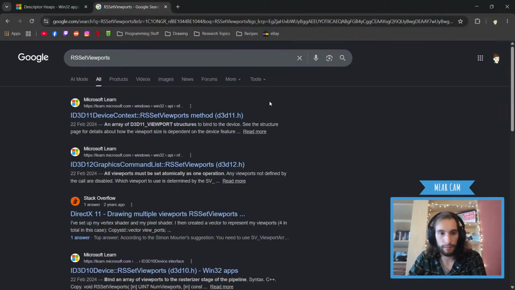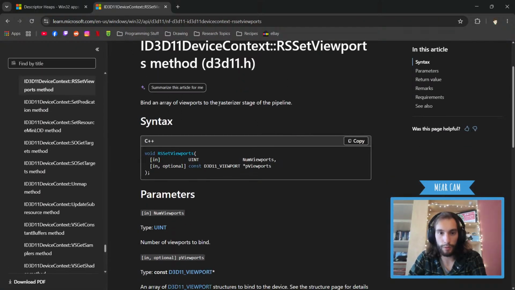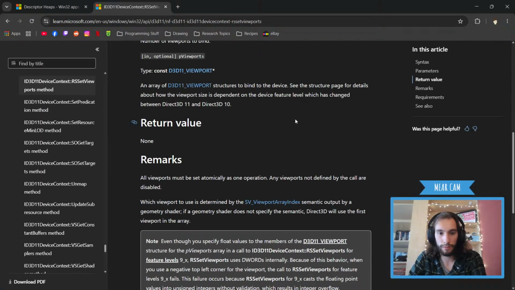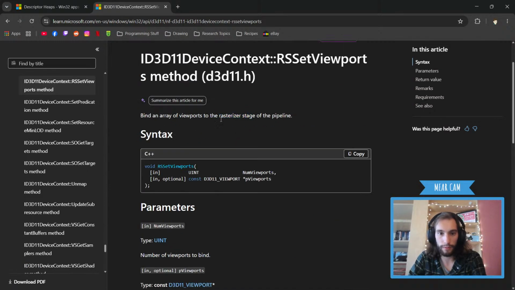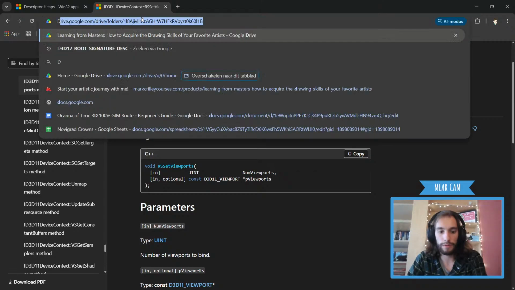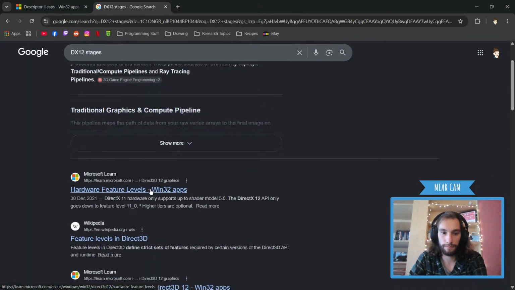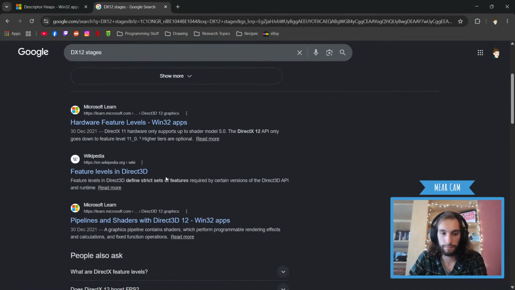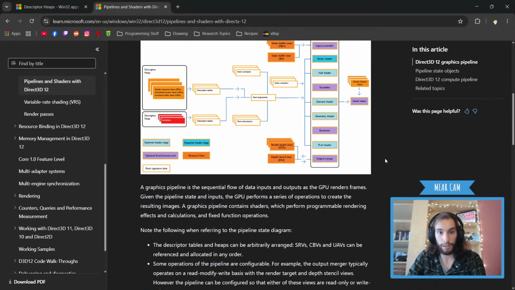But I was looking at the set viewports method because I want to know what the stages are. There we go. Can we actually find out what it is? Nope, we're just gonna look for... Let's just do DirectX 12 stages. Pipeline and shader with DirectX 12, okay. Oh, that's a diagram if I've ever seen one.